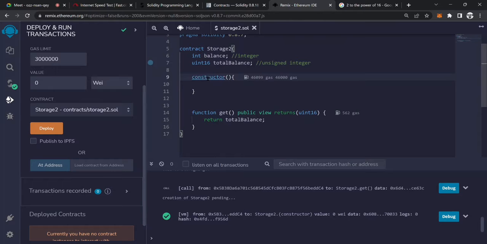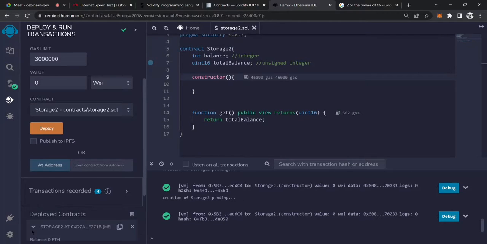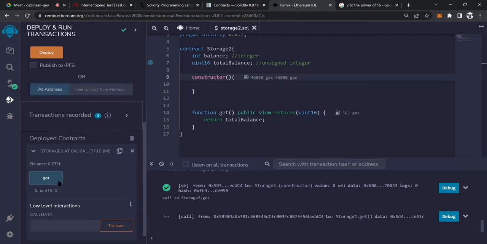So give me a minute. Let me compile and deploy. If you deploy it and you get a value, you see uint16 for the value of the total balance, and it's worth 0 because it was not initialized. But if you come back and define it and you compile it, you get the value there.